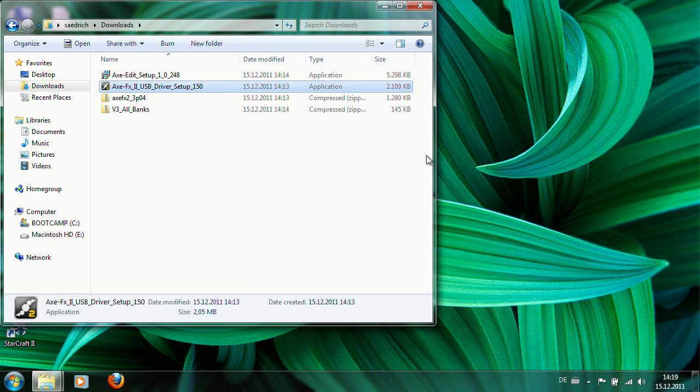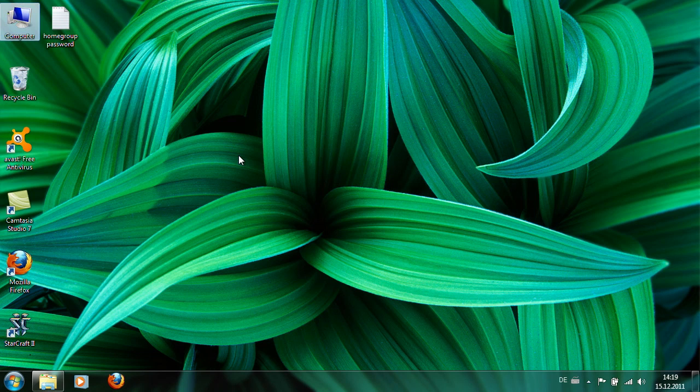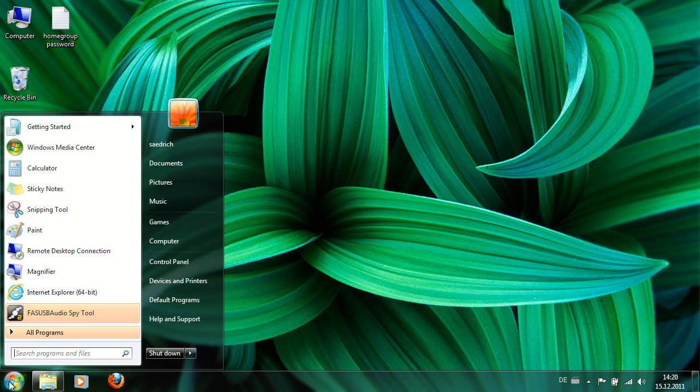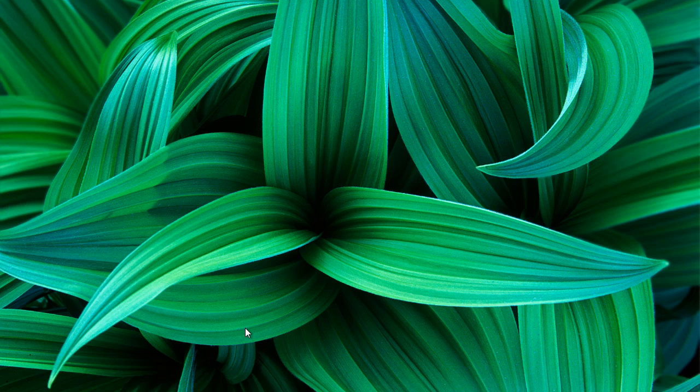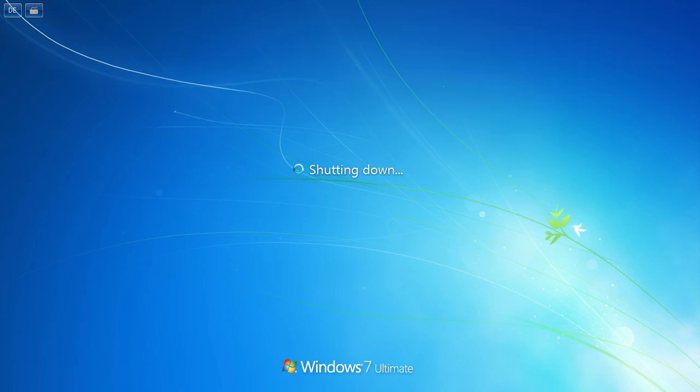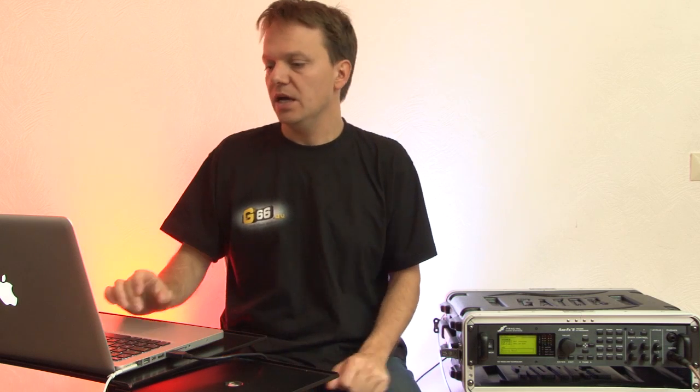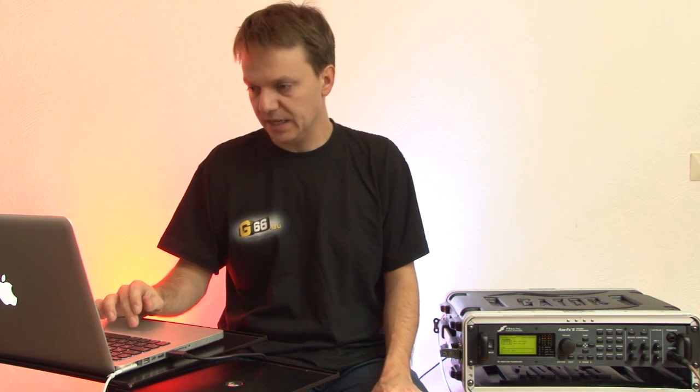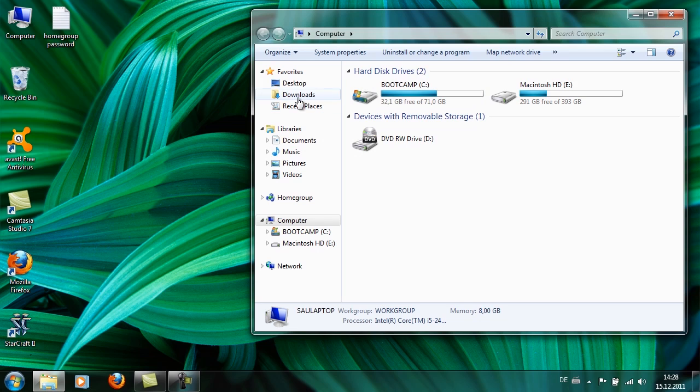Maybe it would be good advice to restart your computer. It doesn't say so, but I always do this on Windows systems. It's always a safe bet that it works better if you restart. So we will do this and restart the computer. We have installed the driver and restarted the system. And now we will go on and install the other software.